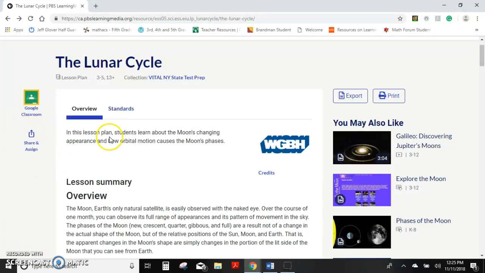This lesson is targeted for grades 3 to 5, but for the purpose of this review, I will focus on grade 5. This lesson takes students through an engaging experience to understand how the orbital motion causes the moon's phases, changing its appearance. Now let's take a look at the standards.